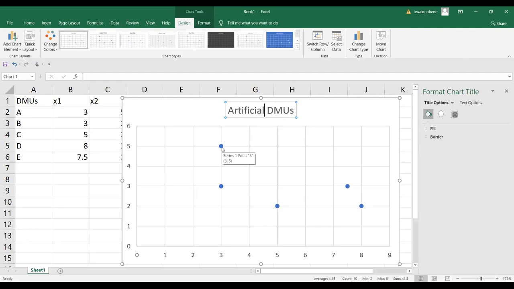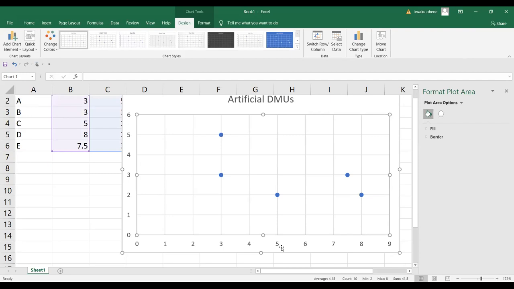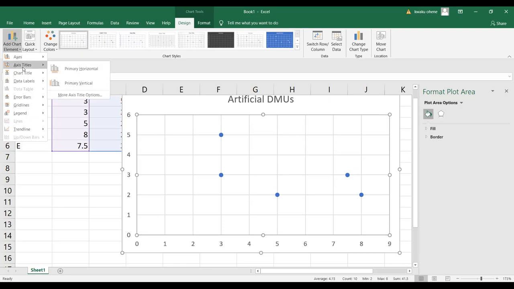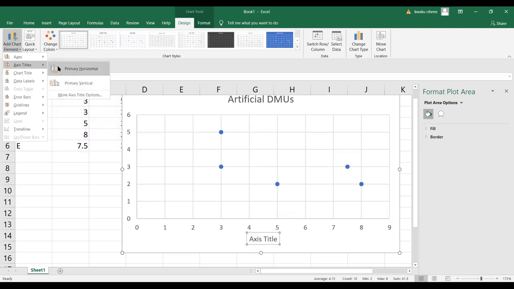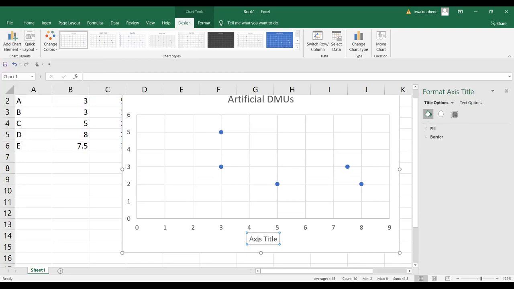DMU A. So how do you label it? You see format here. But before that, let's give it the horizontal line. We need to label the horizontal line. So once you are here, you can click on the place called add chart element. You choose axis titles, and you click primary horizontal. The moment you click primary horizontal, this one will show here. Then you just come and call it X1.